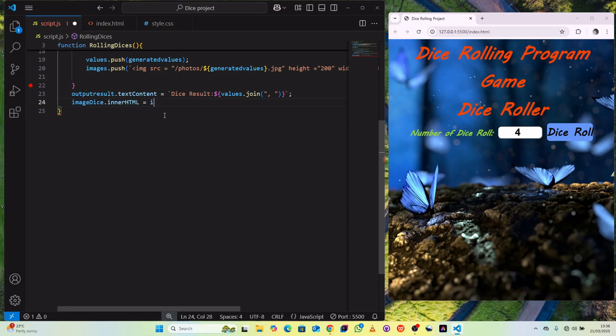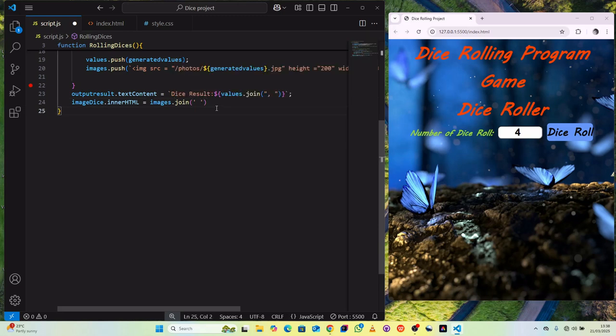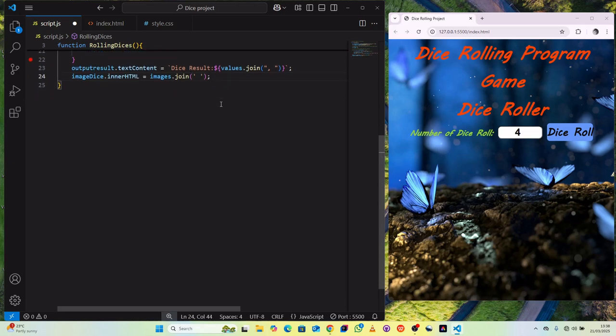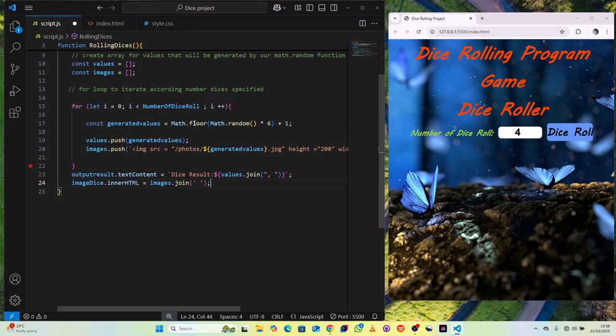So we'll go ahead and select images. Then we'll join these images using the join function, and we will separate them with an empty string. So you can use that one or you can use this one. It has no difference, separating them with an empty string. So these are the only CSS that we needed for this side.